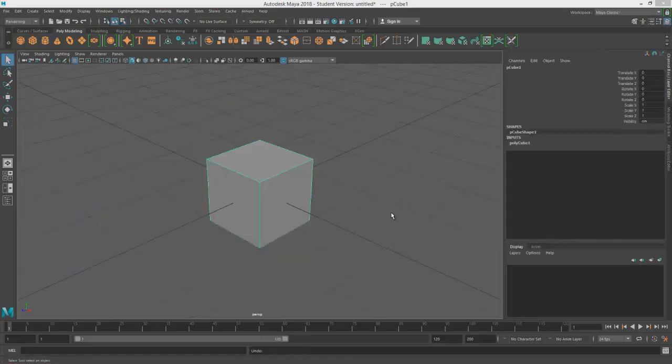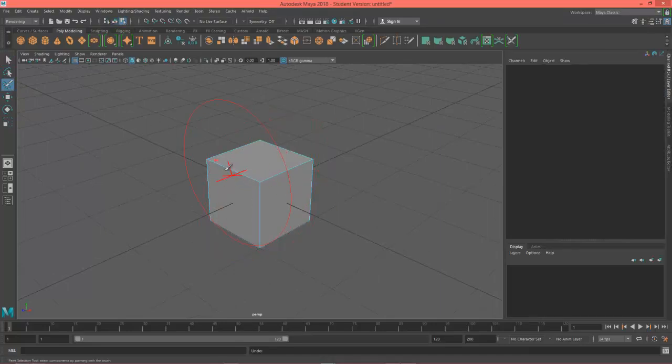So hey, this is a little addendum. I noticed when I watched the video at the end that I hit the paint selection tool and it brought me into component mode, which means you can select vertices and edges and stuff like that.